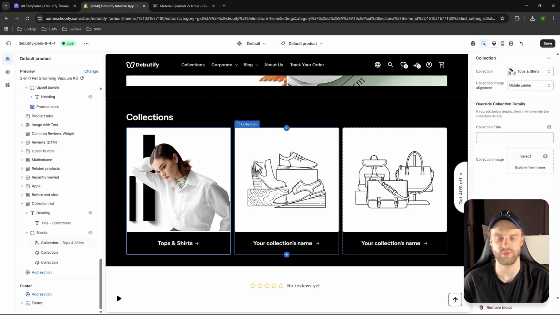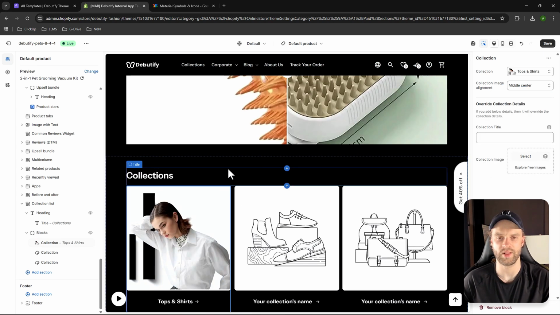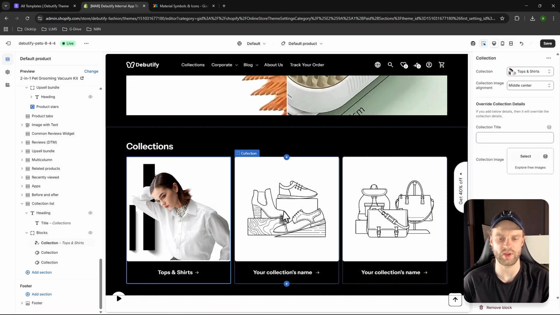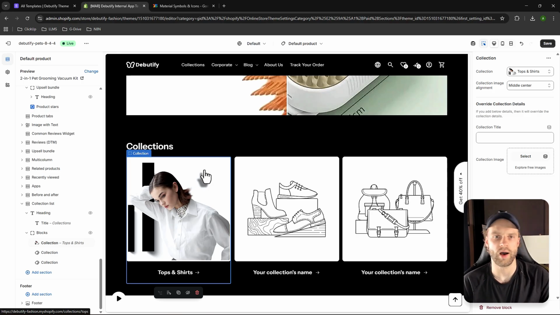Again, not relevant for the pet store. I have other random products for demo and testing. But again, this would be relevant in your case. And here you would basically show the collections if you want to maybe increase your average order value, or just kind of let people explore collections from the product page. Really, it's up to your business strategy.